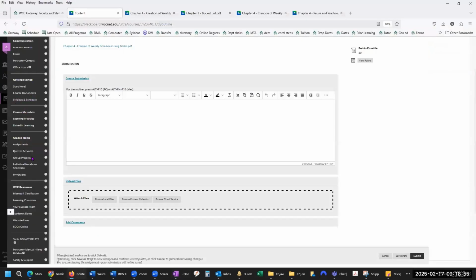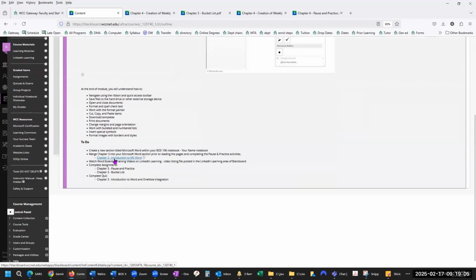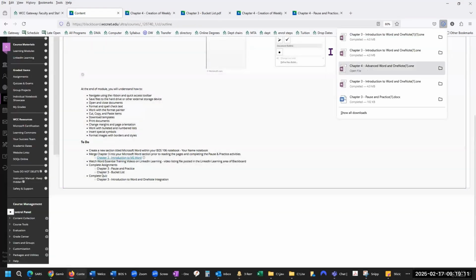You can go in, remember, you get these files under the learning module. So you go into module 3, and then this is the file. It's a OneNote file you can click. Mine downloads it automatically.